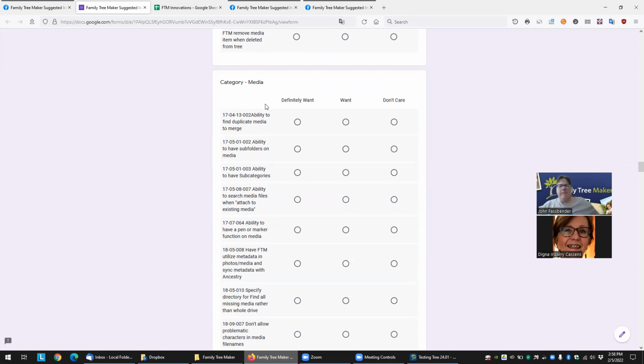Back to media. Okay, find duplicate media to merge. I mean, at some point in time, we've all got duplicate media, especially from Ancestry, because if there's a group photo, they'll show up on hints for everyone in that photo. And if you accept it on both of them, well, then you're going to have multiple copies of the photo. Be able to have subfolders on media, because any media all goes into the main media directory. Some people like to have subfolders.